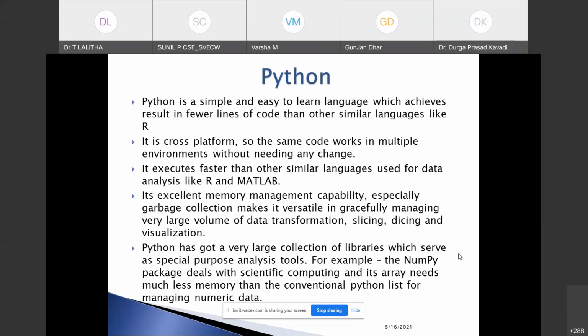Ruby is also one of the open source. Perl is one of the open source. Perl, what's the full form of Perl? Practical Extraction and Report Language. That is the meaning of Perl. So Python is one of the open source.